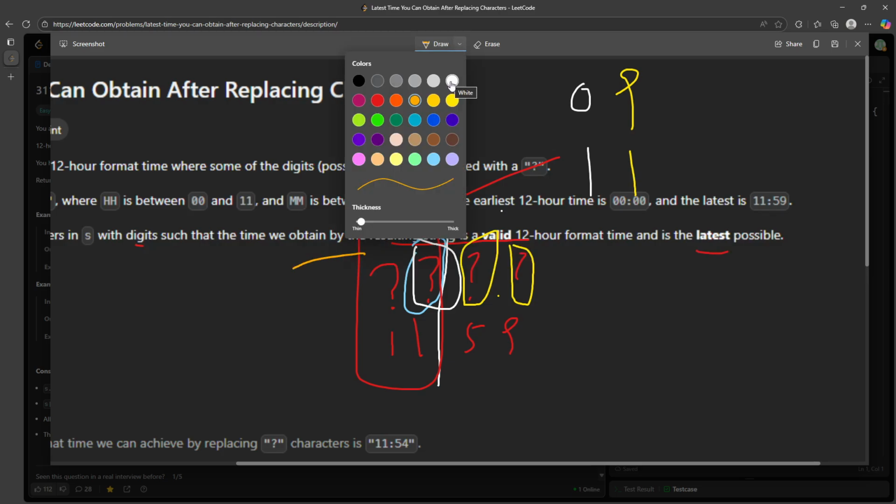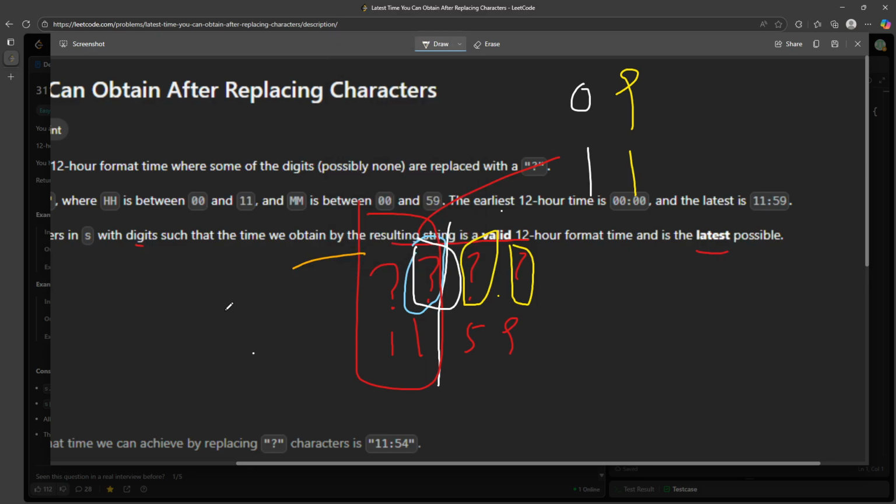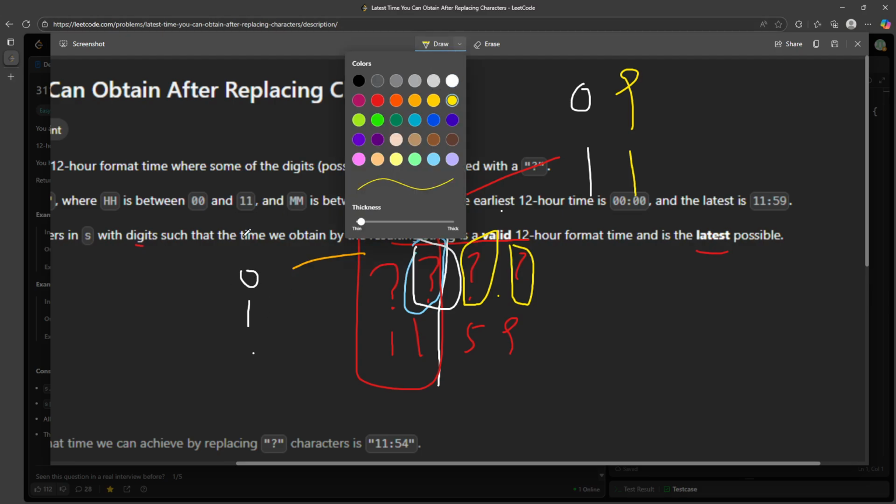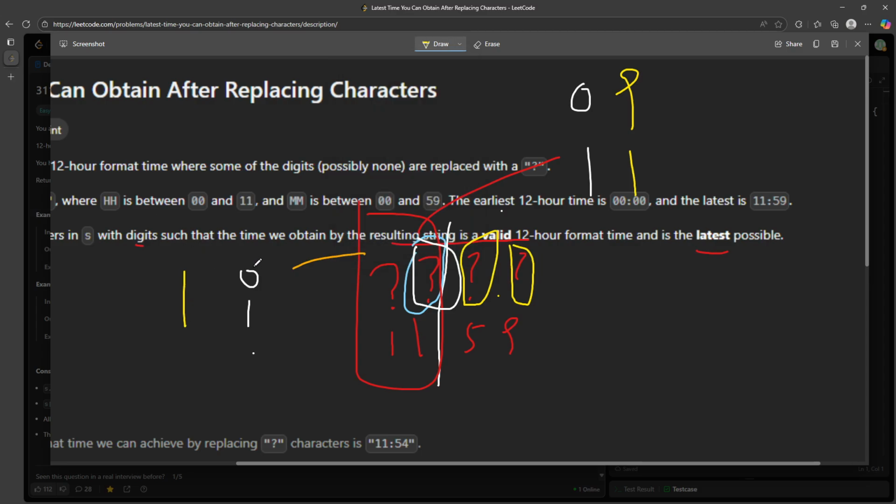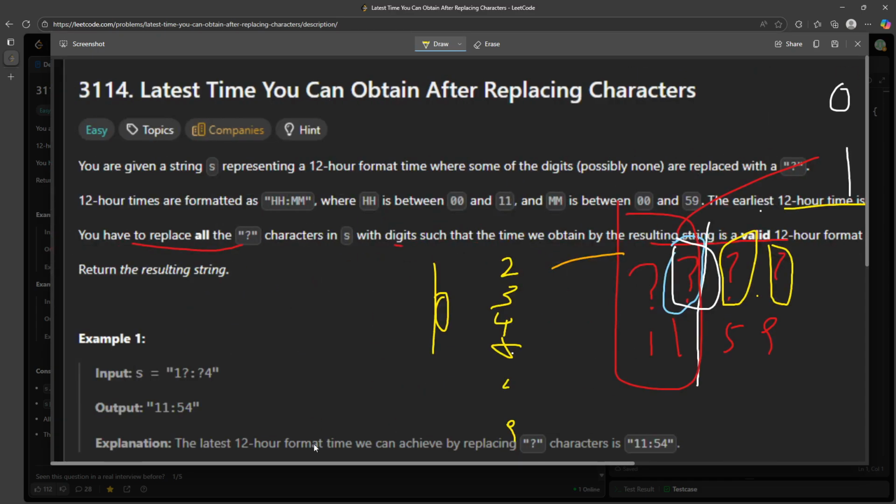So let's see. If the second digit, so I'm still going to have a question mark in the beginning. If the second digit is either 0 or 1, you can put 1 over here, right? 10, 11, they are all valid, right? However, if the digit is 2, 3, 4, 5, 6, all the way to 9, the only way you can do is 0. You cannot put 1 over here. This is a 12-hour time format, right?